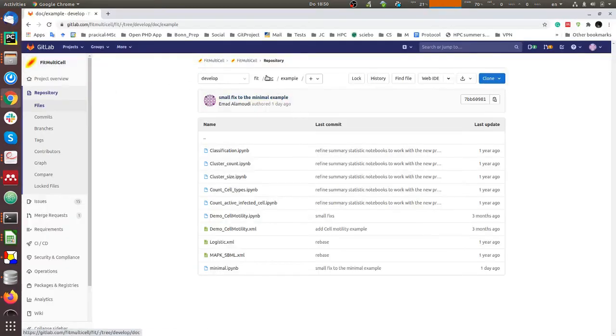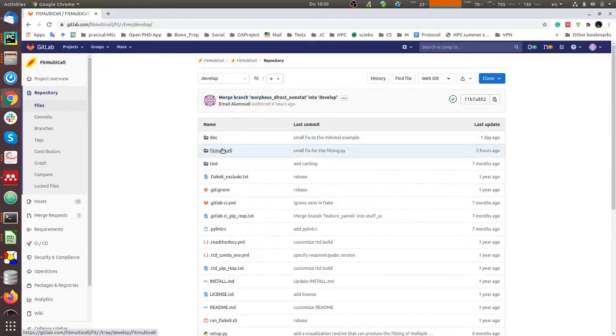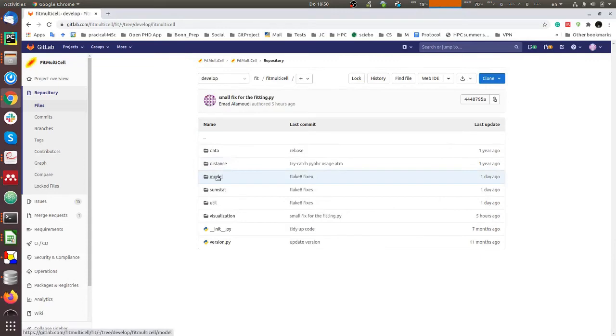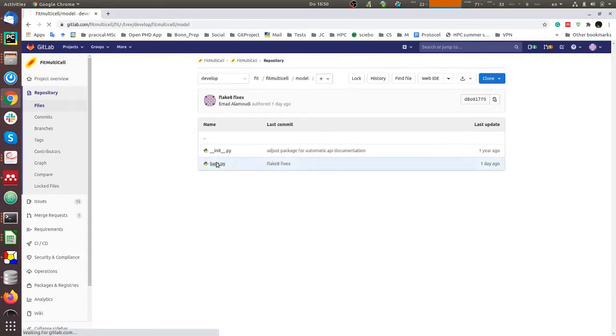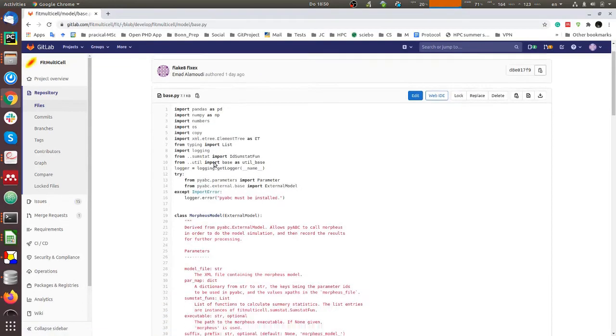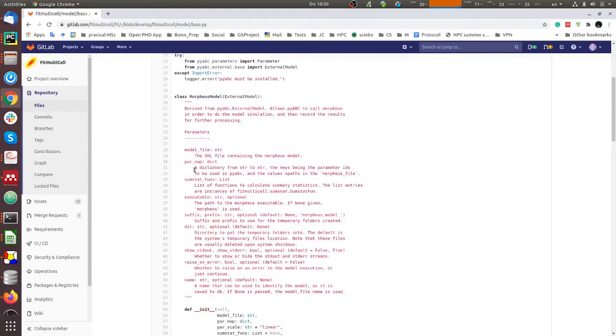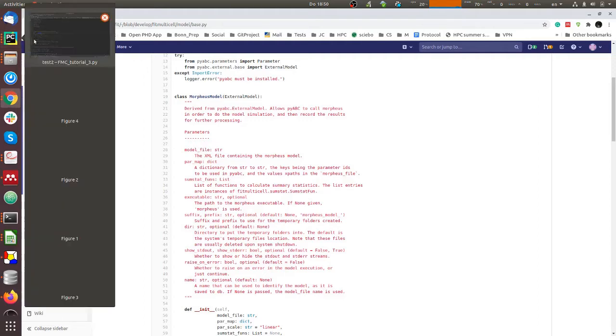Go to our repository and then go to FitMulticell, go to the model module, and then in the base file you can see a description of all arguments that you can define for the model modules. Let's go back.